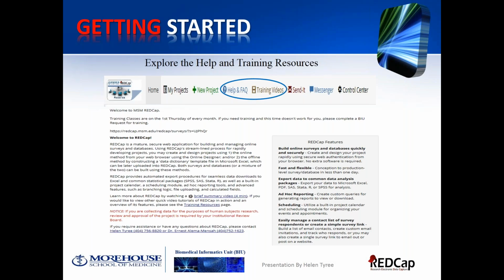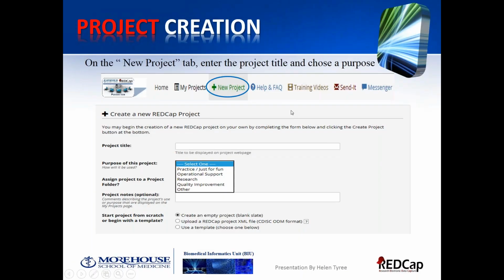Help and FAQ will give you some tips on what to do. It's being redone. It's not all updated, but it'll give you enough. Training videos, we'll talk a little bit about that a little more, and there are videos that you can go in on different modules and understand some things about REDCap. New project tab is where you start your project.